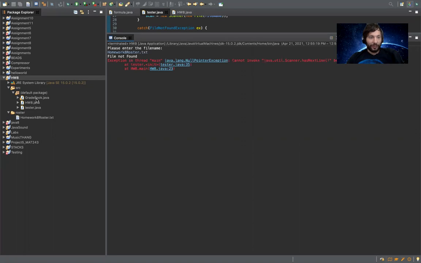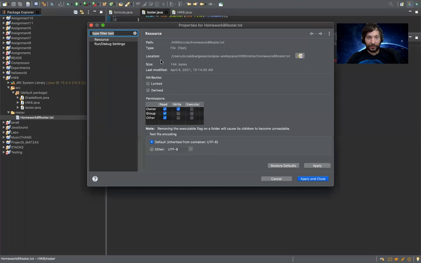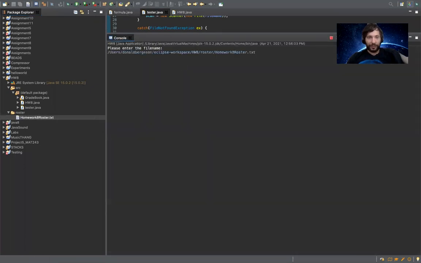So what you need to do is go to homework 8, go to properties, okay? And then copy the full location name. Okay, and when you try that, you should find it works no problem.